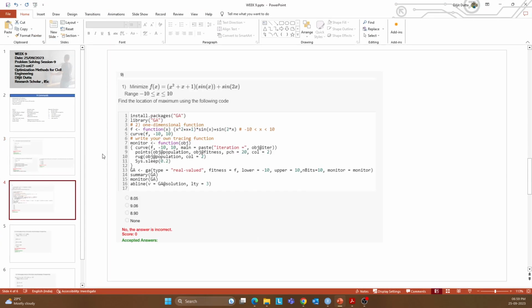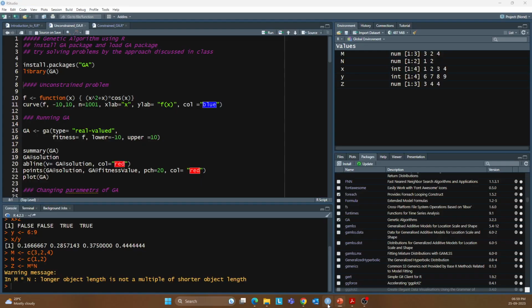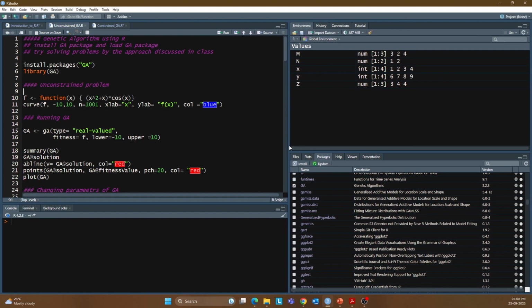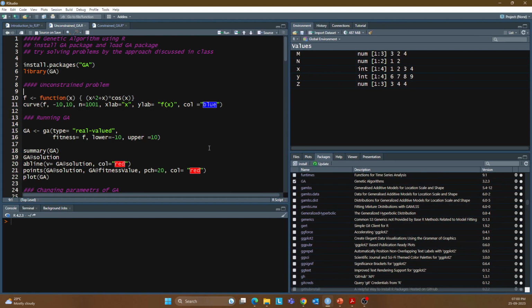Okay, now let us proceed to genetic algorithm. I will clear this window. I have installed this GA, I've loaded the GA package. So the thing is that we have this function x square plus x into cos x. Let me visualize it. What we have to do is get the maximum value of the function.